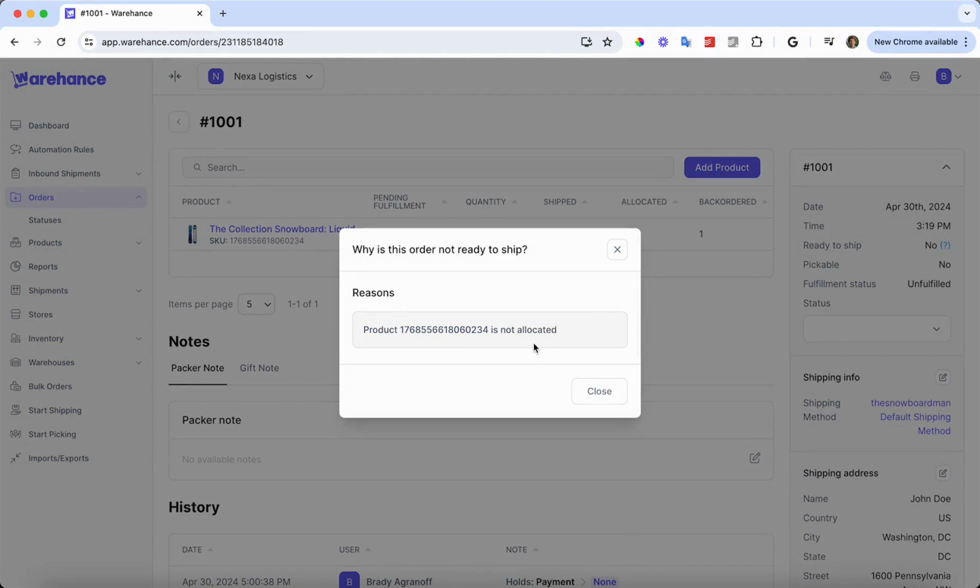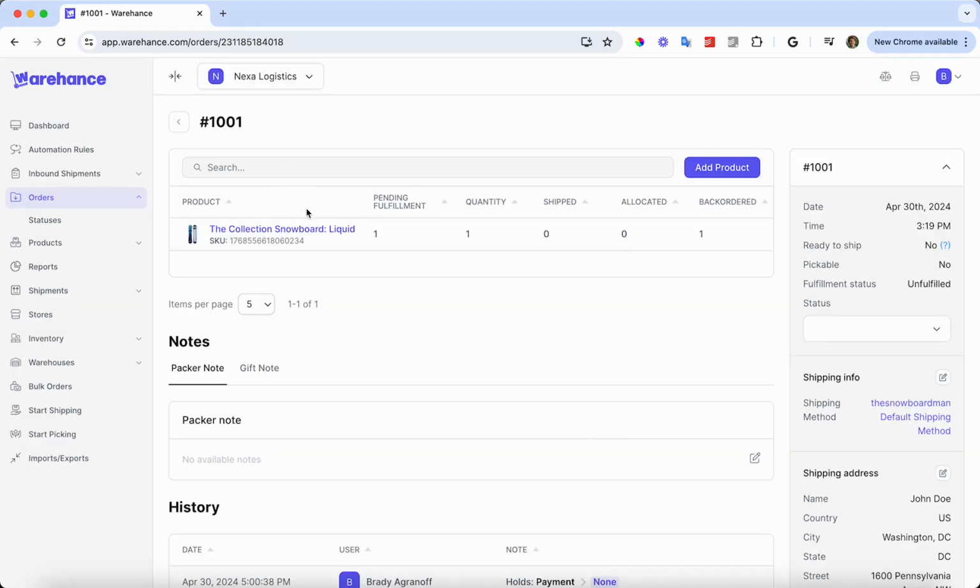Now, in order to allocate the product, we need to have the product, and we need to have inventory of the product in a sellable location. So I'm going to go really quickly adjust the inventory in order to add some inventory in a sellable location. And now I've added that inventory in a sellable location, and it is now ready to ship. However, it's not ready to pick. Why is that? Because the inventory I added was in a sellable but not pickable location. Now I'm going to go back again and add inventory to a pickable location. Now I've added inventory to a pickable location as well, and as you can see, the order is pickable.